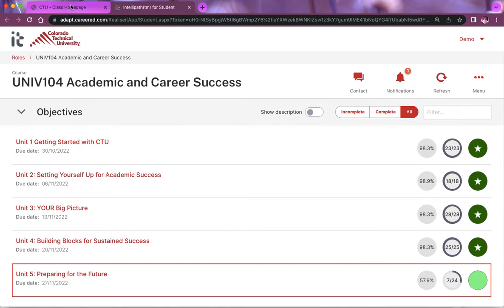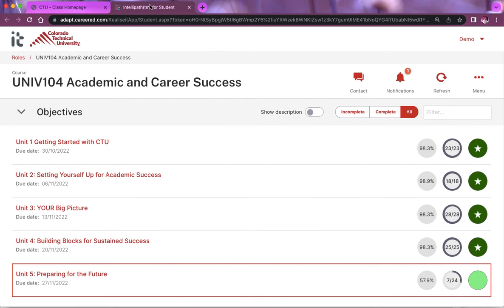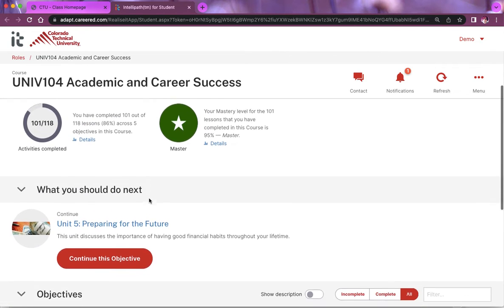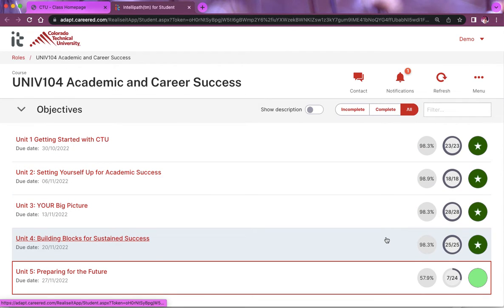So I clicked on Intellipath from our course homepage. I logged in. I went to our class. I went to Intellipath, which opened a new browser window. And then I scrolled down below what it wanted me to do next until I found each objective, and I looked at what grade that objective currently has.